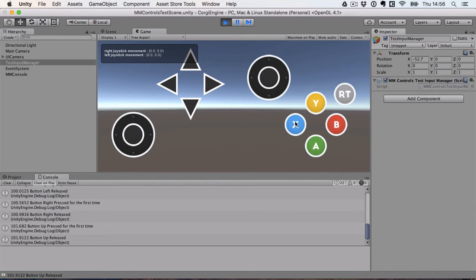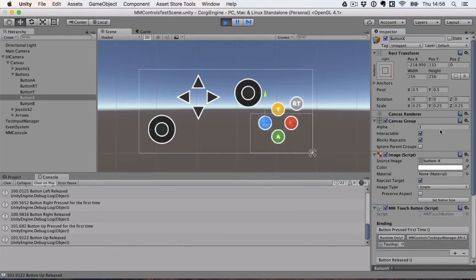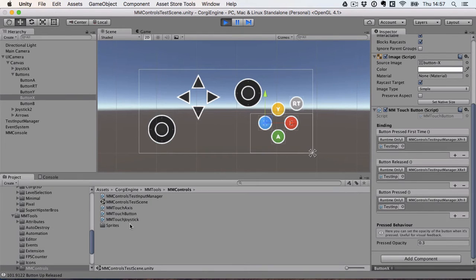Now, if you look at the X button, for example, I'm just going to go to my scene view and select the X button. The X button is just a GUI image, and it has the MM Touch Button script. As you can see, we don't have a lot of scripts here. It's all really simple. It's all made for simplicity, ease of use, and multi-device support. There are a lot of more complex control assets out there. This one just gets things done.